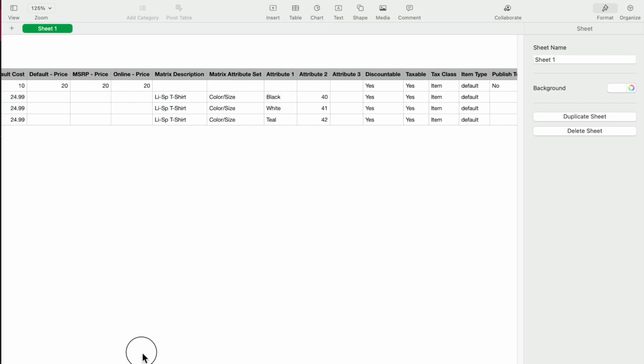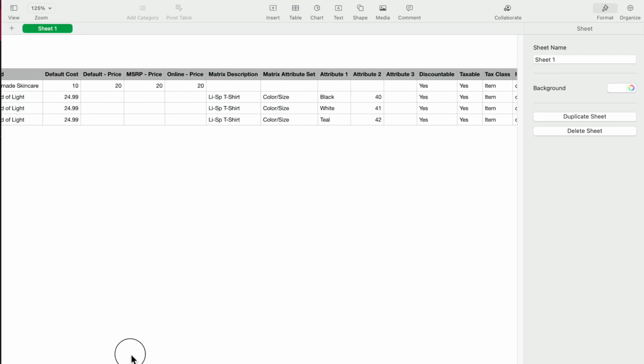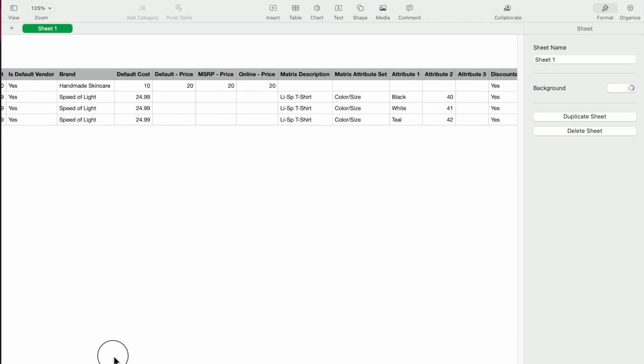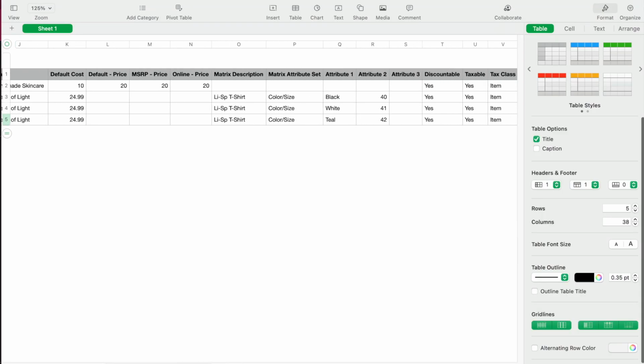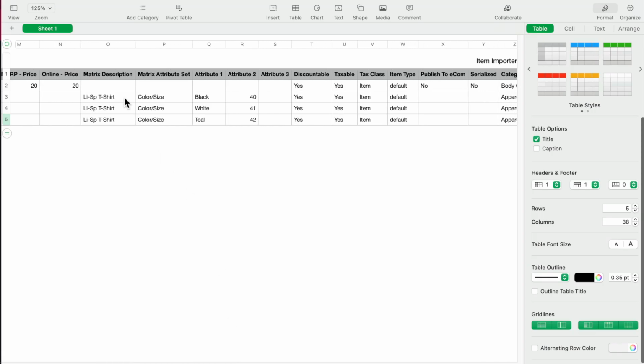Now let's go back, because creating a matrix is a little bit different. Our matrix item, the name of the matrix, will not go here. Description will be left empty for all the matrix items that you are importing. Now let's fill this up for my matrix items. We'll start with the name of them. The name of the matrix will go here under matrix description.